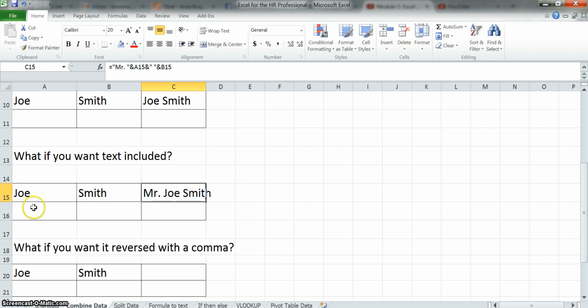And now I've got Mr. Joe Smith. Now, if this was Don Brown and I copy, you'll notice it would copy the Mr., because that's what the formula has, which is not bad, except what if this was Jane Brown? You have to be careful about what you put in there in text. Mr. Jane Brown doesn't make sense. This was just an example of how you can use some text in there.